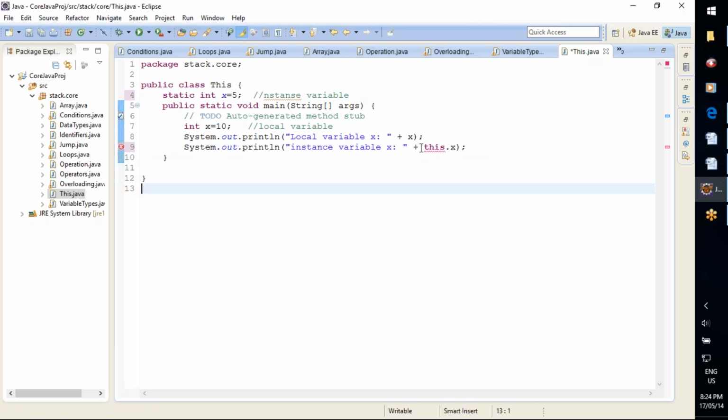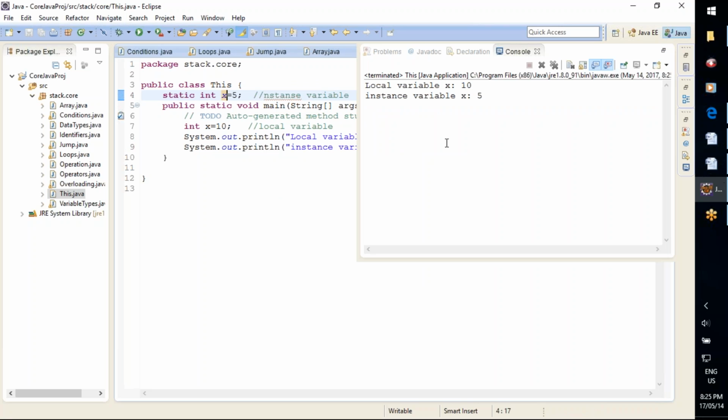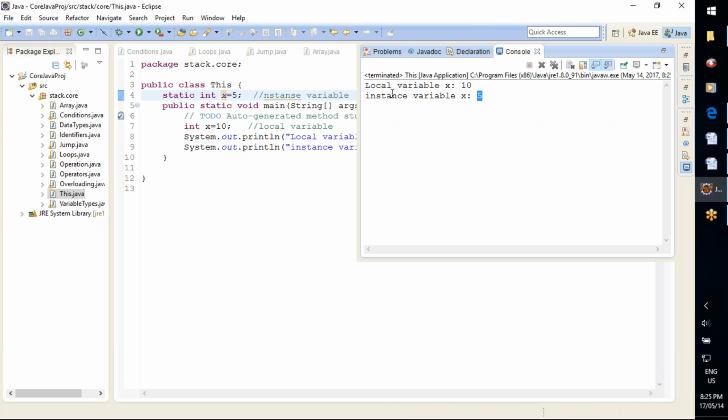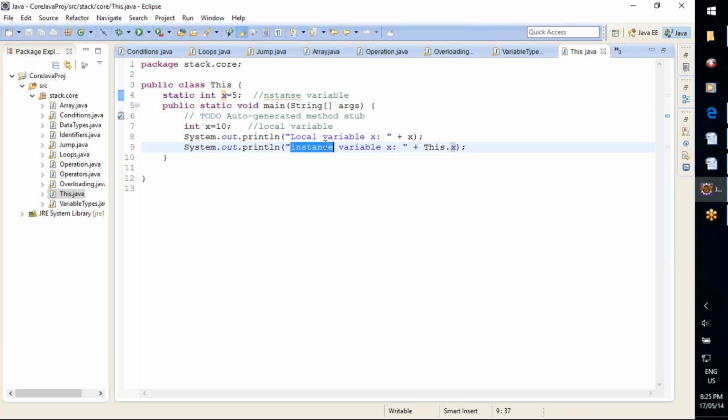This dot, it's not printing. T capital letter. Fine. So here it should print value 5, and here it should print local variable 10, and the second System.out.println statement will print the instance variable value 5. Let us run this. See, 5 is printed in the second line. In the first statement 10 is printed.